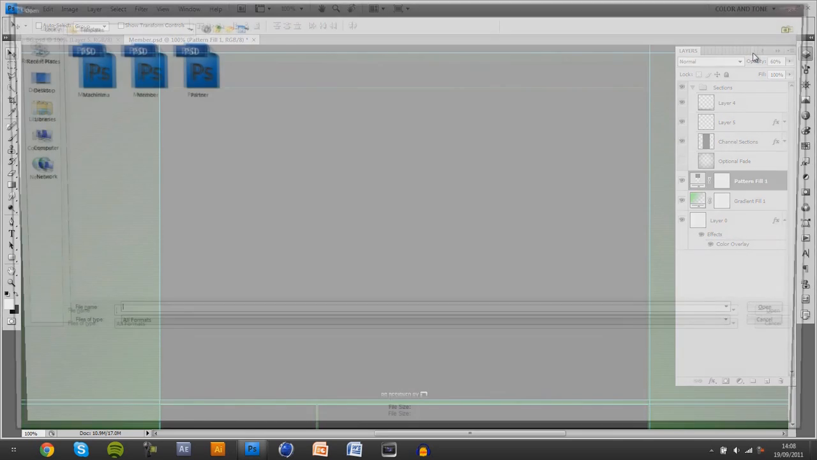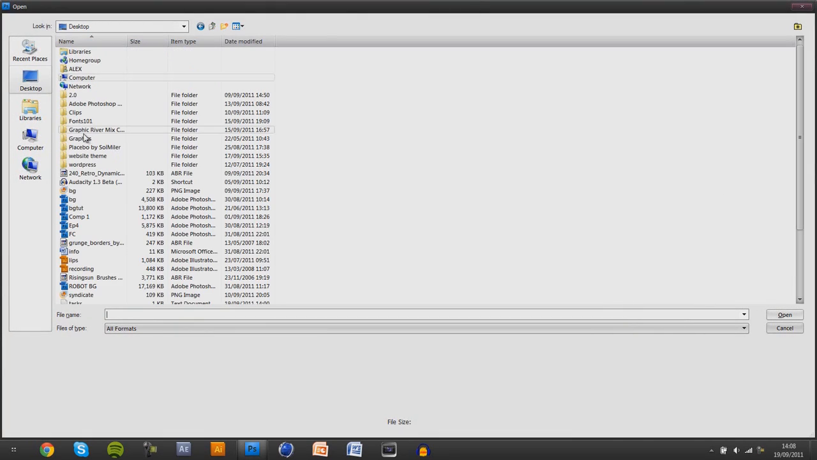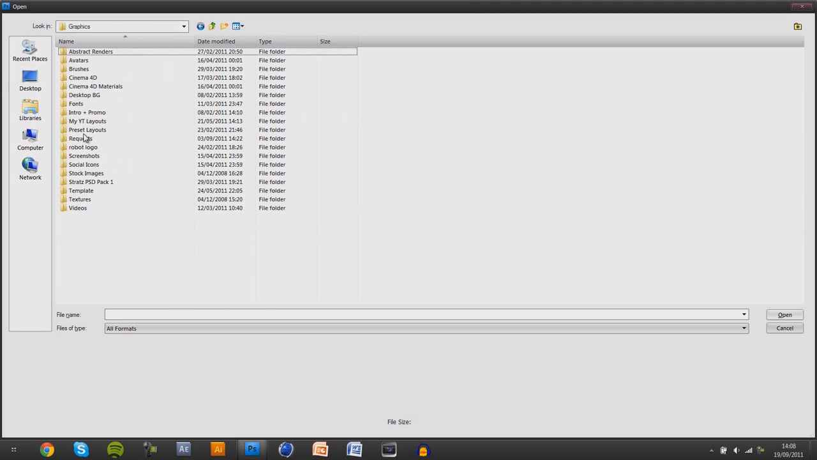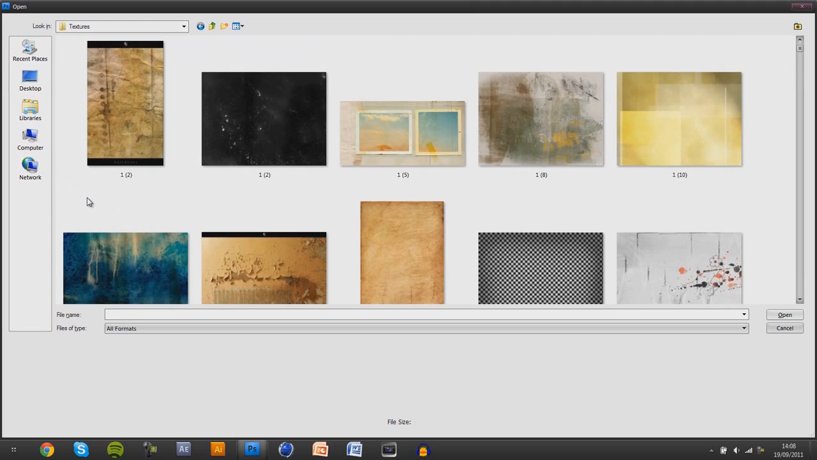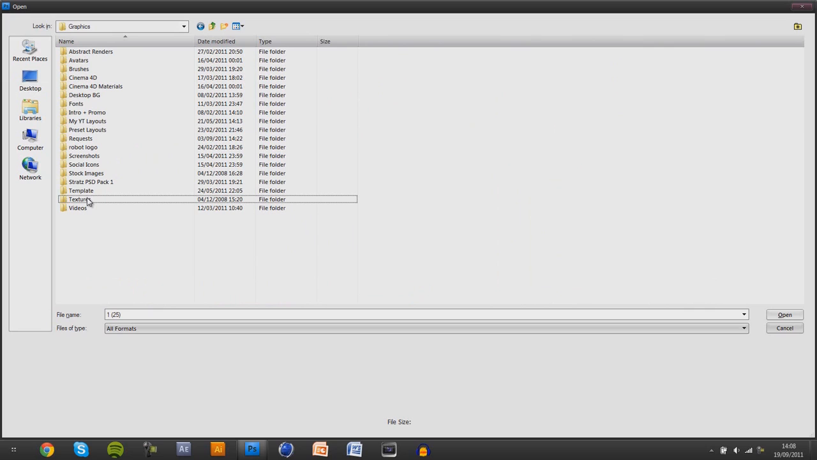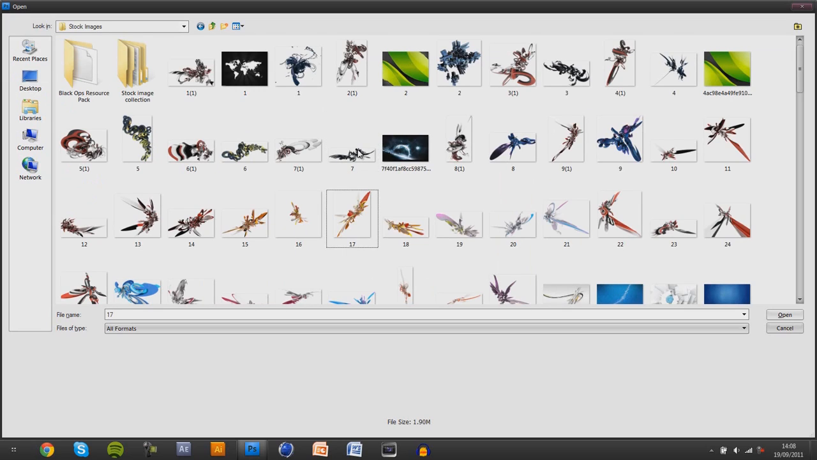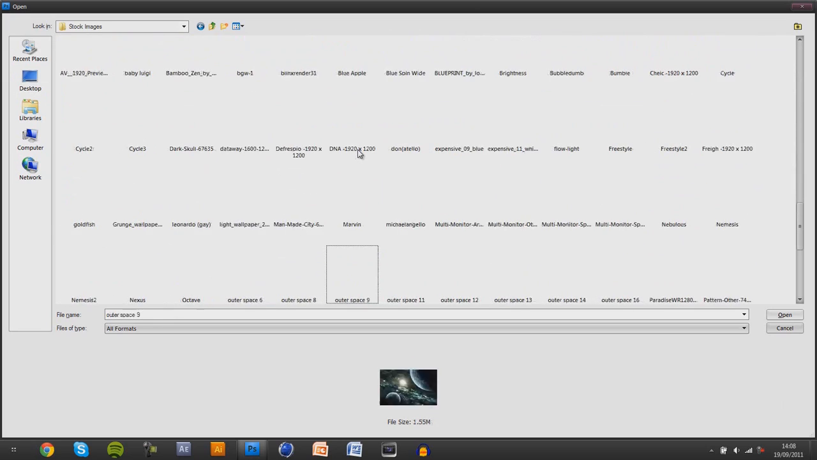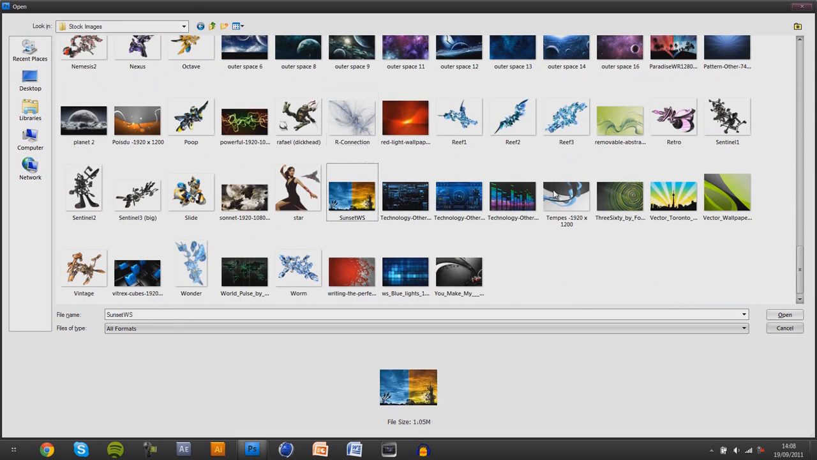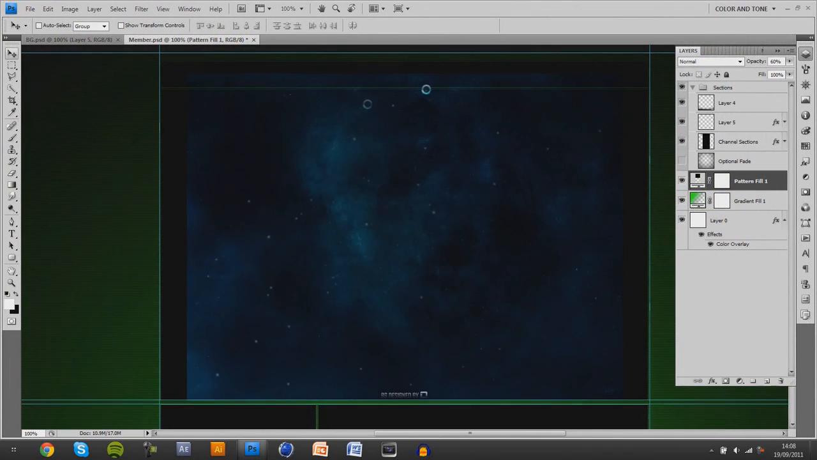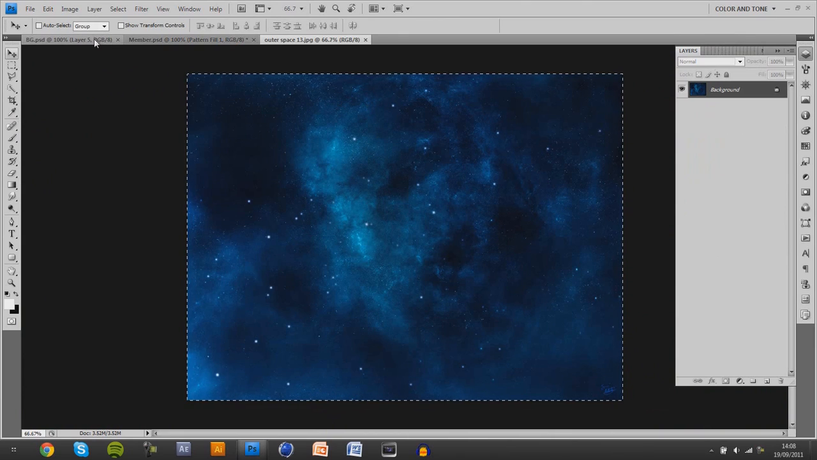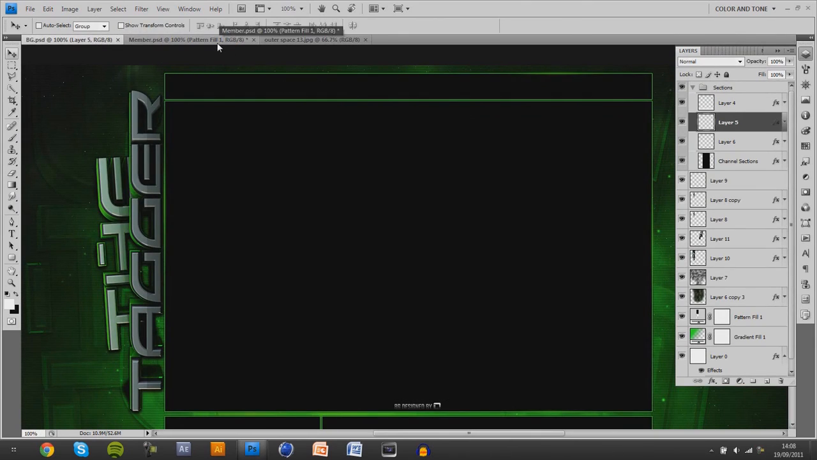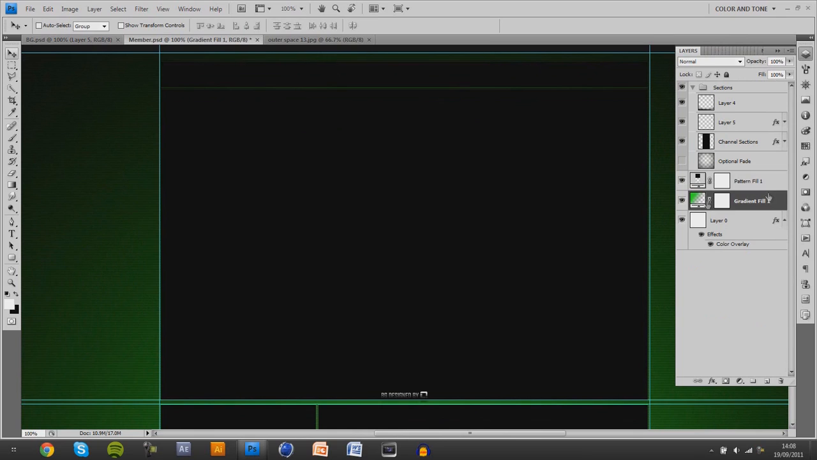And now what you want to do is go to Control O, and if you don't already have this texture, then I'll send it over. I need to find it first. I think it was a space kind of texture with stars. This one will do. Okay, now copy that, and you want to bring it just below the pattern.